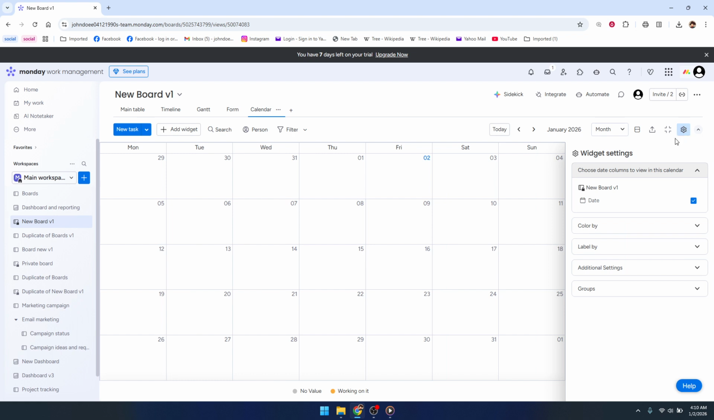A configuration panel will appear, allowing you to tell Monday.com exactly which columns should feed into your calendar. Look for the options that reference date or timeline columns. If your board has a simple date column, you can select that so each item is placed on a specific day. If you're using a timeline column, choose that instead, and your items will stretch across multiple days, which is perfect for longer projects or tasks with a start and end date.